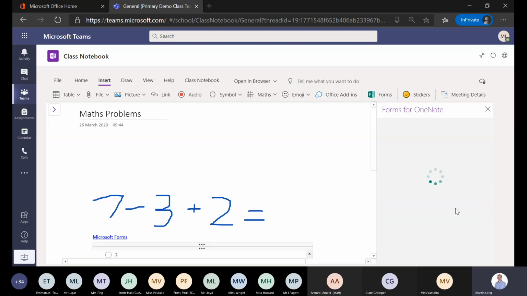And it will bring in the form, and you can either use the form to create a form to gather data. So I might be in science and I might be collecting a data set, and I could use that to create the form where each of the students enter in. So I get a data set that's got 30 entries, and I could analyze that. I could use that for maths as well.